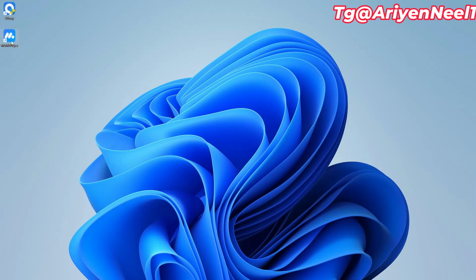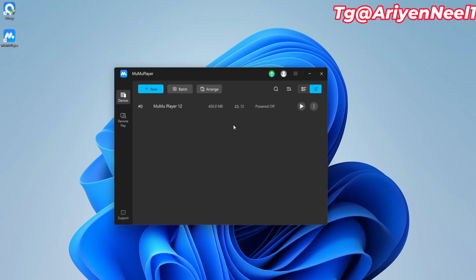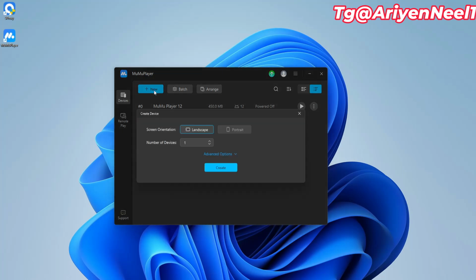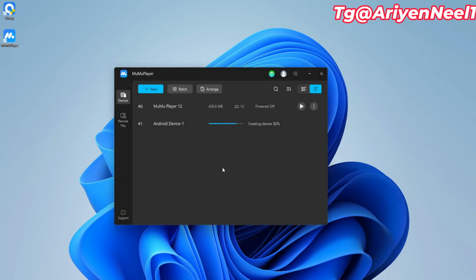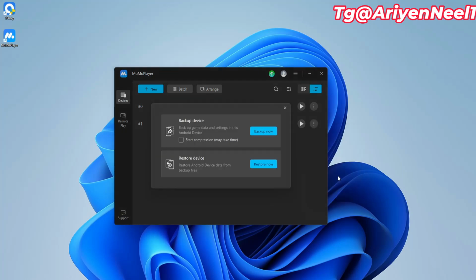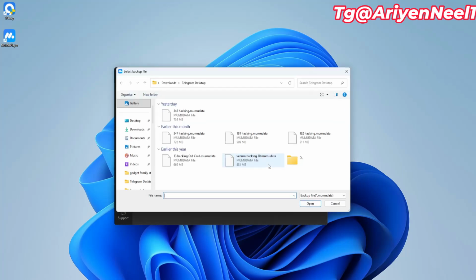So, open MuMu Player. See their own file here. Now create new. Create. Now you click on three dot. See the backup and restore option. Click here. Then select the restore device, restore now.